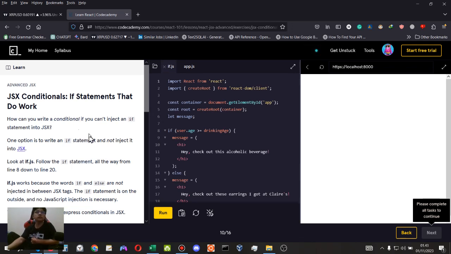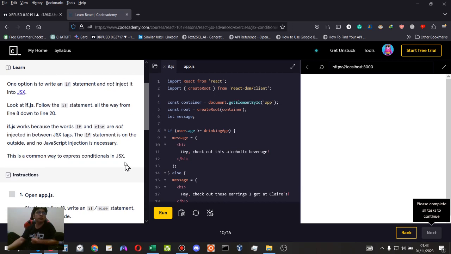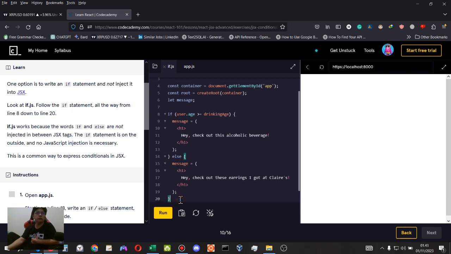Let's see. JSX conditionals: if statements that do work. How can you write a conditional if you can't inject an if statement into JSX? One option is to write an if statement and not inject it into JSX. Look at if.js, follow the if statement all the way from line 8 down to line 20. Okay, line 8 to 20, let's see. What do we do? So we make it like this.